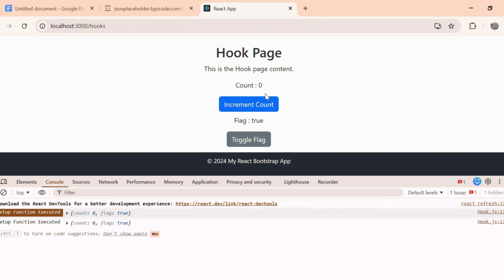So there are two state variables, the flag and count. When the flag is changed, then your setup function will not execute. But when your count state is changed, then it will execute the setup function. So I am incrementing your count by 1, and we can see here that setup function executed, count is 1, flag is still true.